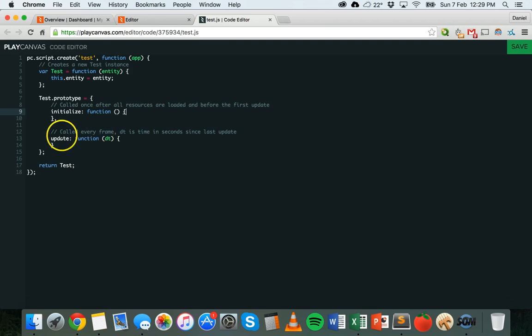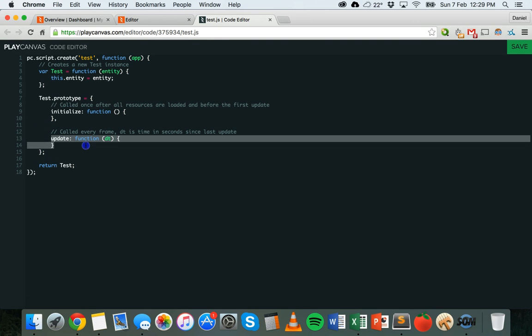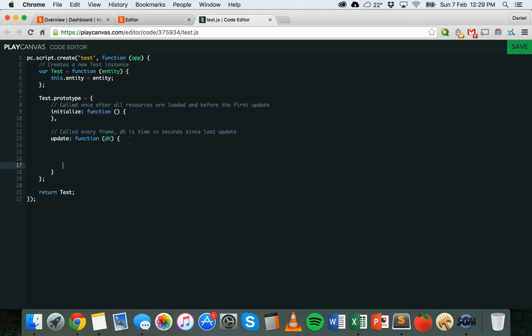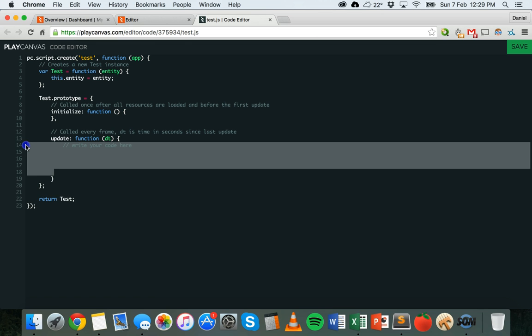Then we have this section here, the update function. And the code again goes inside these curly brackets. So you could write your code here for the update section, but at the moment there's nothing in it.